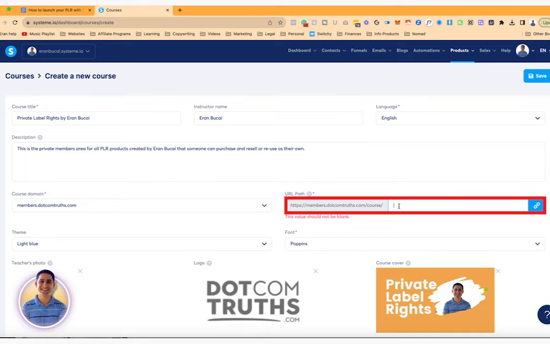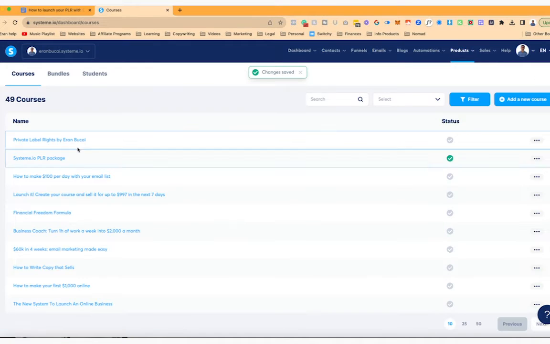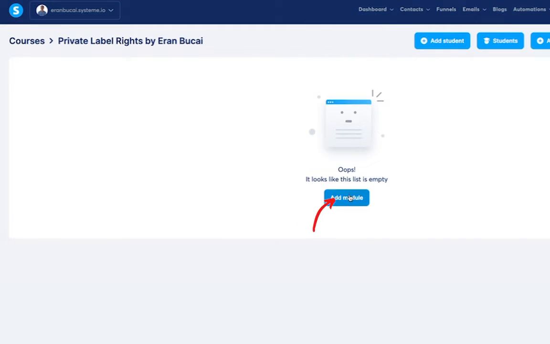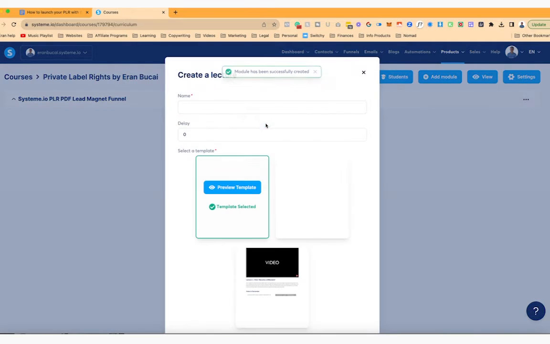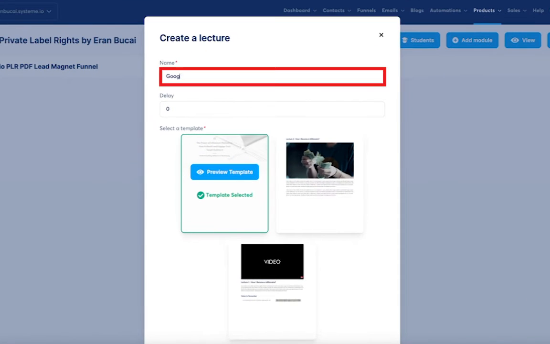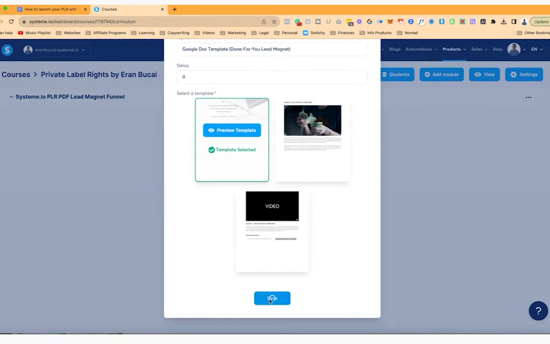I'm going to give it a name. So this one, I'm going to call Eran Private Label Rights Products. Okay, so this course is now set up. I'm going to click on add module, and now we're going to call this systeme.io PLR PDF lead magnet funnel. And then we're going to add a lecture. And here we're going to call this Google Doc template done for you lead magnet. Click on save.